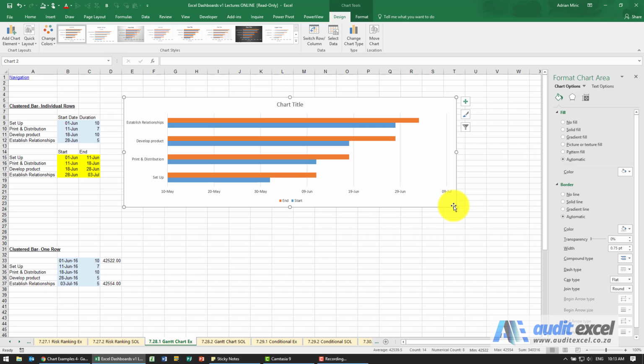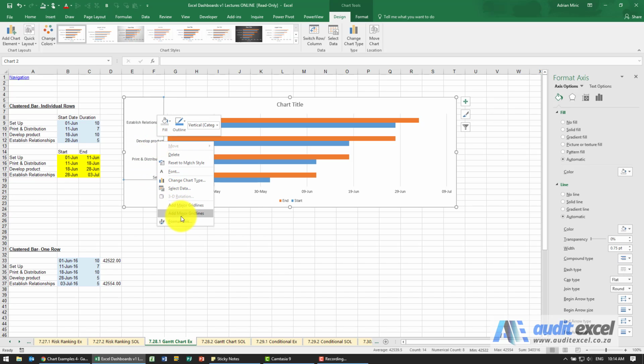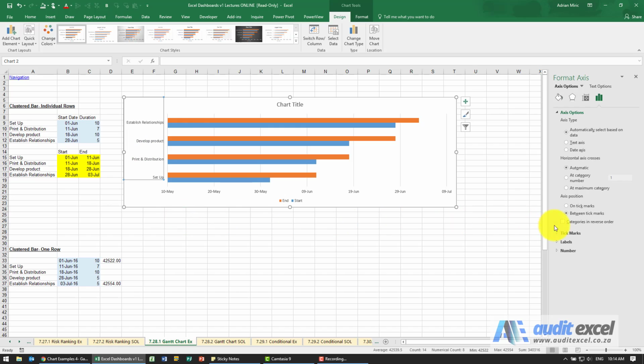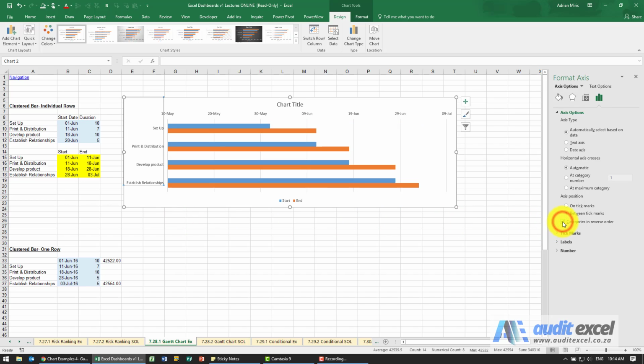So this is okay, except there's a couple of things that are a problem. You can see the order is not necessarily the way I would set it up. I'd rather have it going downwards. So let's just fix that. I right click here and say Format Axes, and I can tell it categories in reverse order. So that looks okay. Now you'll see the blue is the start, the orange is the end.